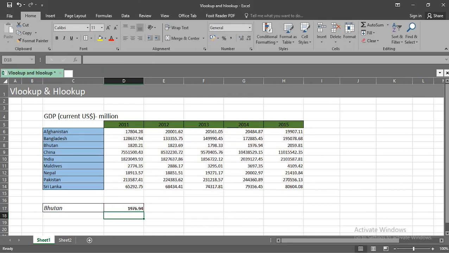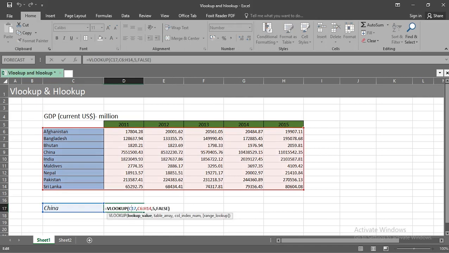Now say that we want to see GDP value for China for year 2015. We can simply change country name in cell C17 and change the formula syntax third argument column index number to 6 to get the value.